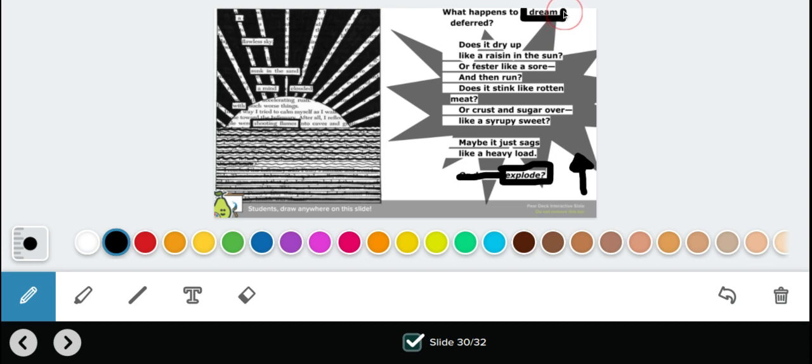Maybe you'd like your anchor word to be dream. Okay. Now let's see what happens to the meaning of the poem as we start to think about connections between dream and explode. Well, I like heavy, it seems to match that word explode. So I'm going to get rid of the rest of that part of the stanza. All right. Or crust and sugar over like a syrupy sweet. Nothing there seems to particularly connect for me.